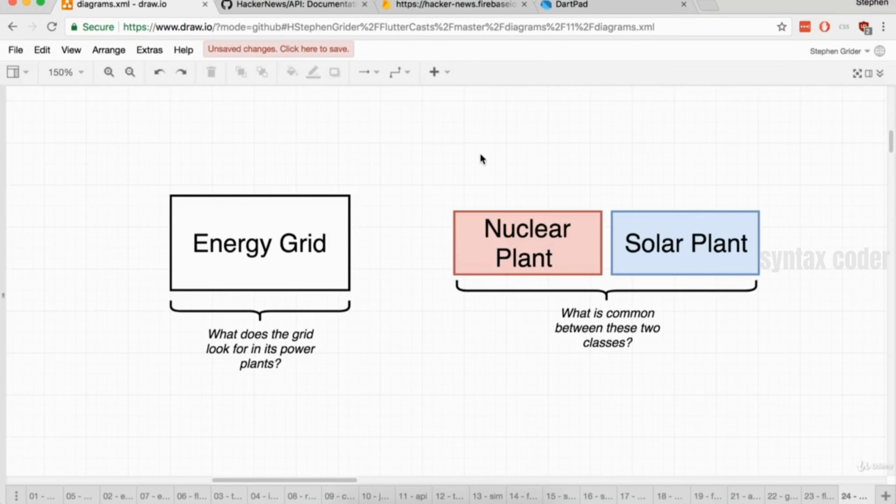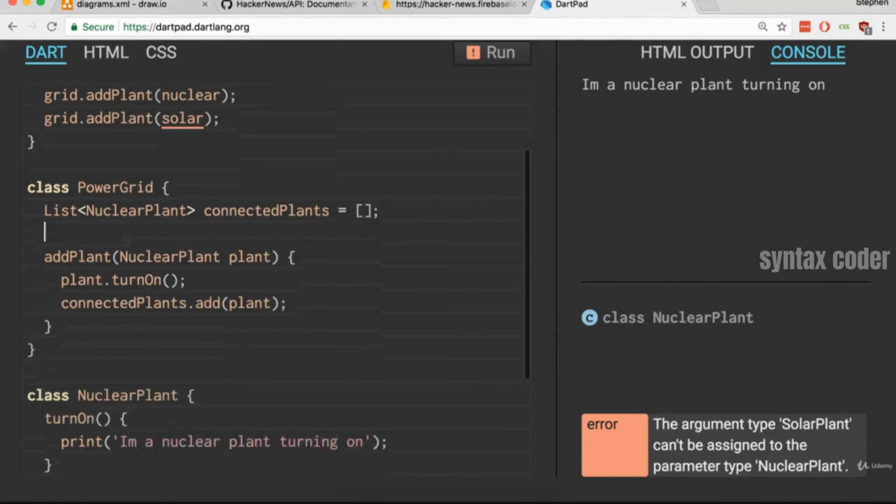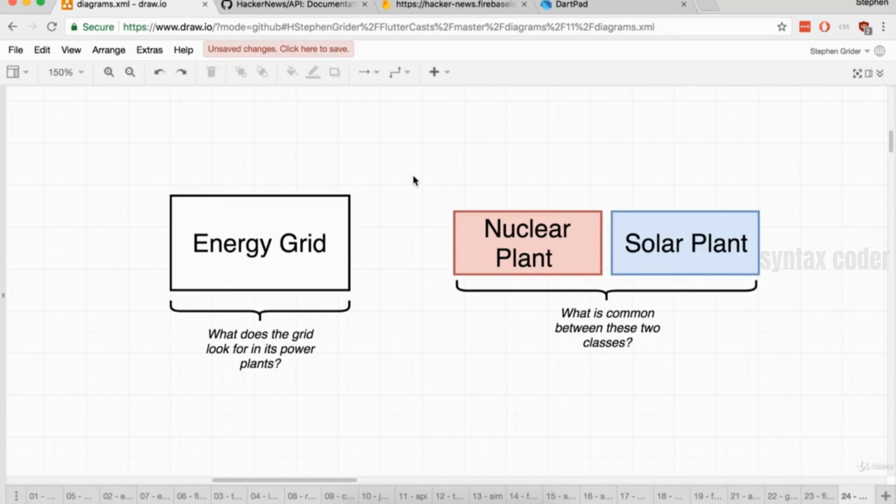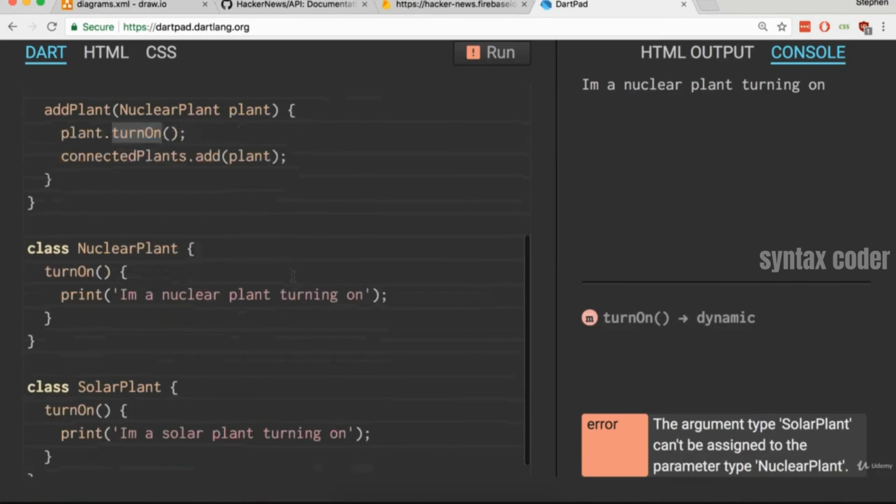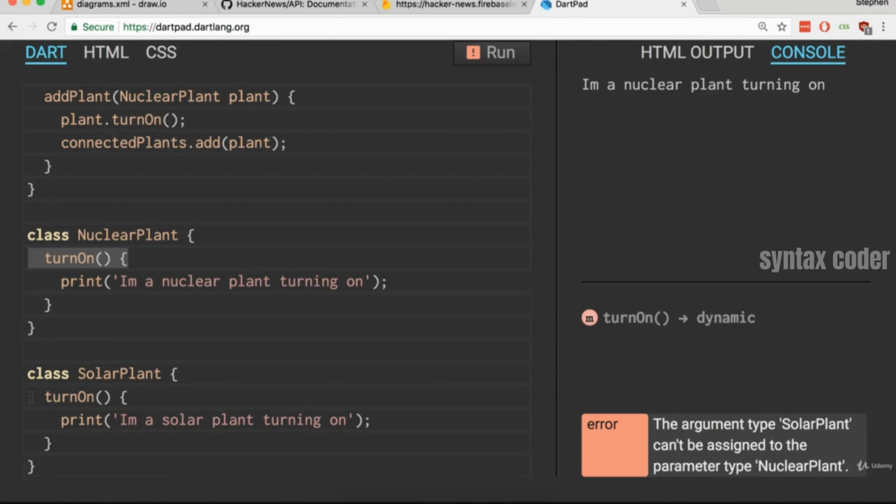So the first two questions I want to ask you: I want you to think about the energy grid, and what that grid class looks for in power plants that we're trying to add to it. If you go back over to our example, the only requirement right now of our power grid is that if you try to add in a plant, it has to have this turn on method. And the next question: what's the common thing between the nuclear plant and the solar plant? I think it's clear that both those classes have a method assigned to them called turn on.